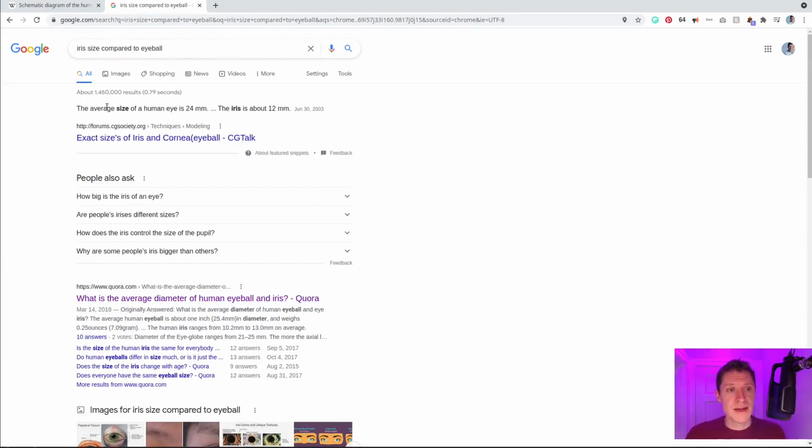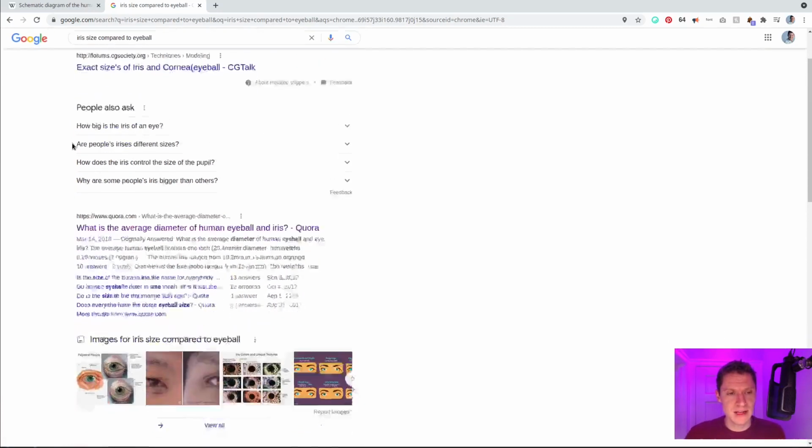At the very top, the average size of a human eye is 24 millimeters. The iris is about 12 millimeters. So that's half. That means the iris is simply half the size of the eyeball diameter. This is coming from CG Society, so this is an artistic 3D website, conveniently enough. So, I mean, that's pretty trustworthy, but you're also kind of trusting someone like you, another artist seeking and posting this information. So I like to try and find a medical source if possible to at least cross-reference this information. Let's see if we can find anything else.